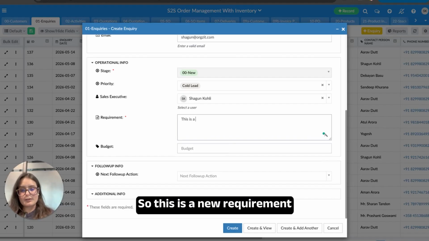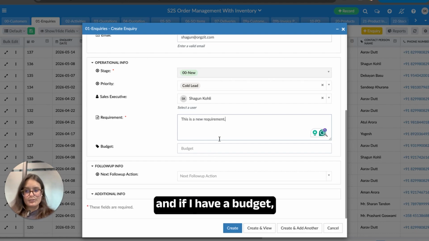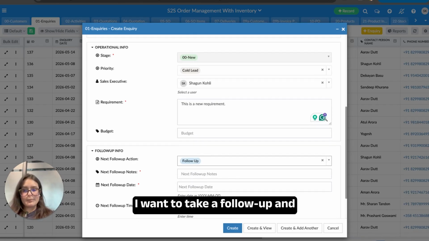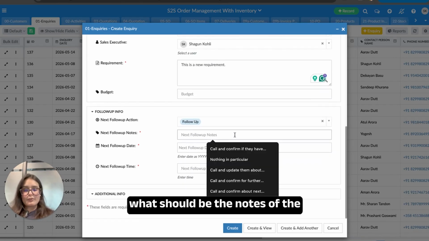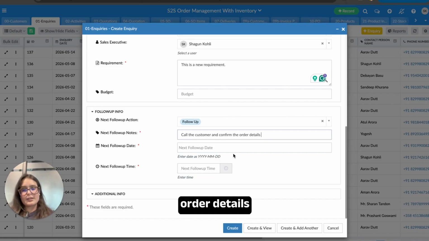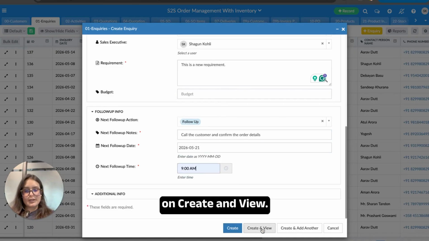and if I want to add any detail in the requirement, so this is a new requirement, and if I have a budget, it's fine. This is the next follow-up action, like if for my own I want to take a follow-up, and what should be the notes of the follow-up, that I want to call the customer and confirm the order details, and the next follow-up date would be for tomorrow, let's say, and the next follow-up time is 9 a.m. and I'll just click on create and view.